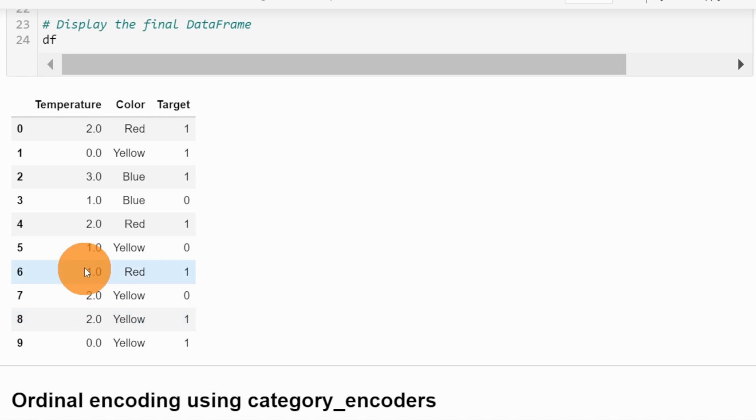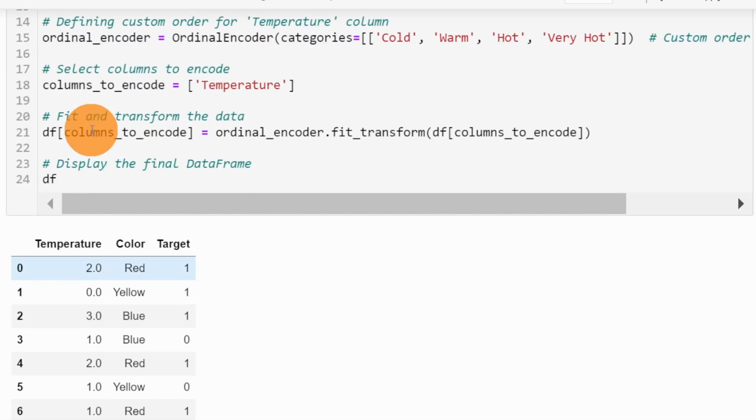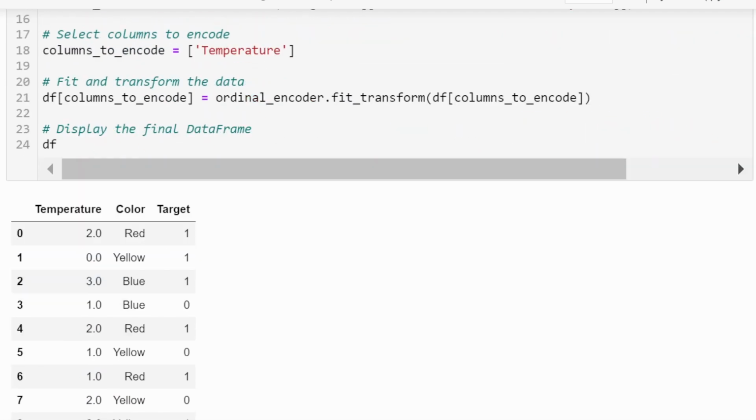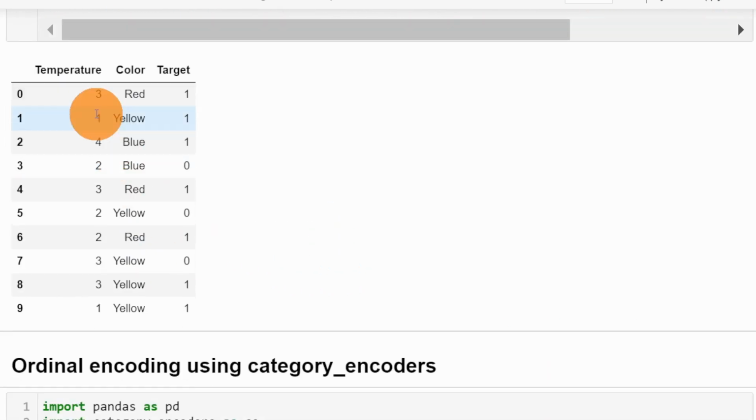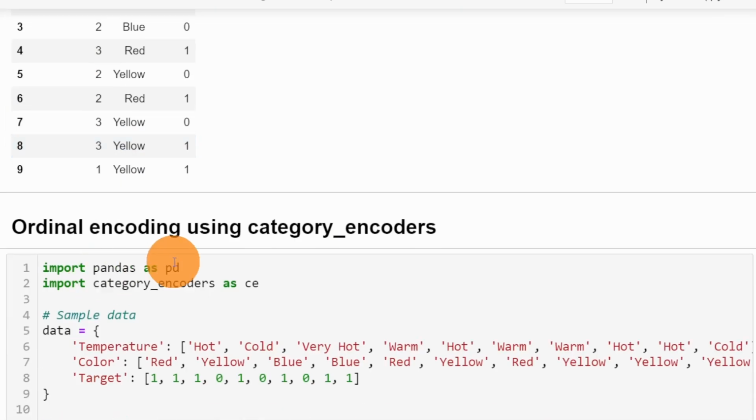Now one thing we notice, there are 0 values. Ideally, this should always have values starting from 1. So one thing we can do is just add +1. Now we can see values are coming from 1 to 4, but it's still coming as float. So we can change the data type here. We are making it an integer. Now it's coming perfectly. 1 to 4, all values are present.